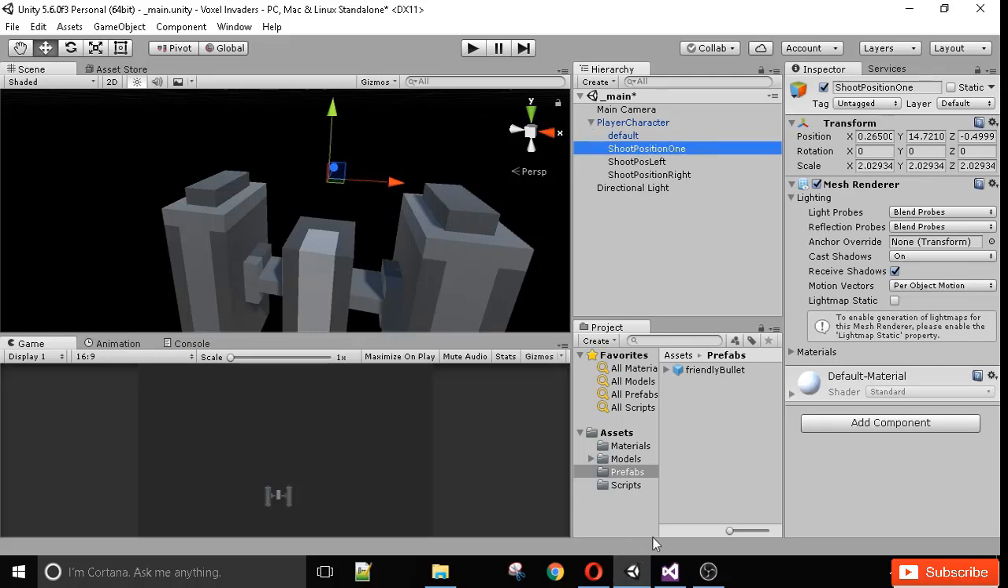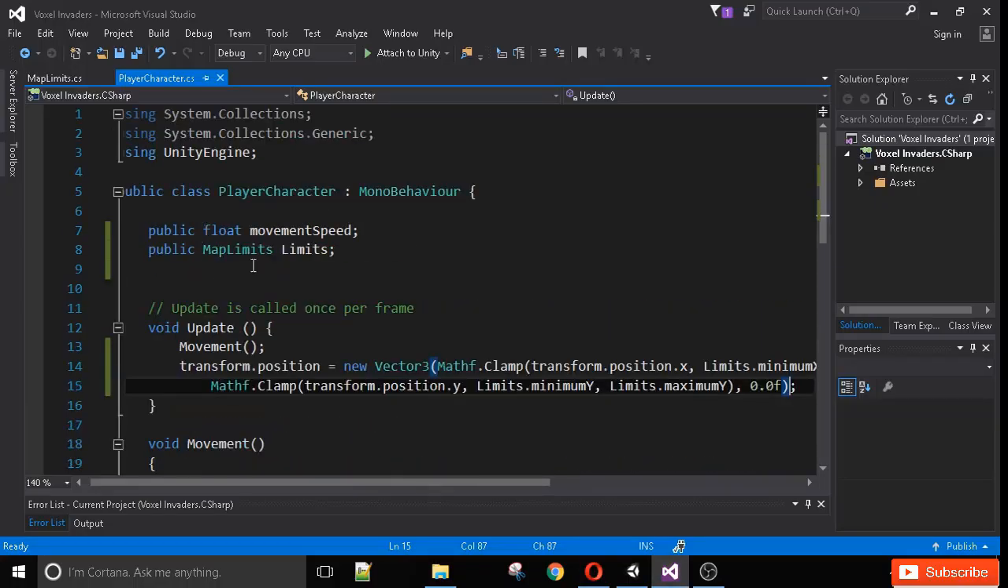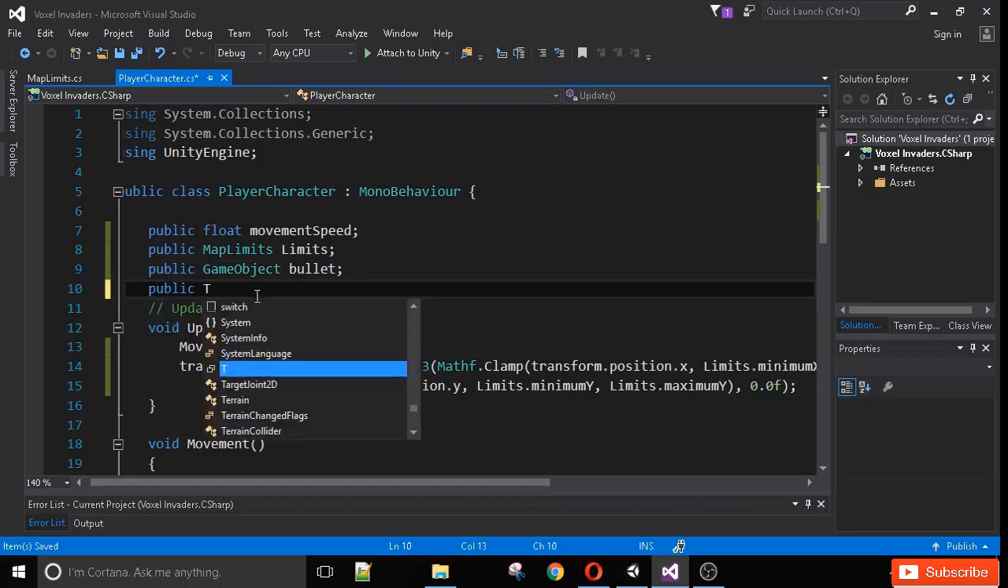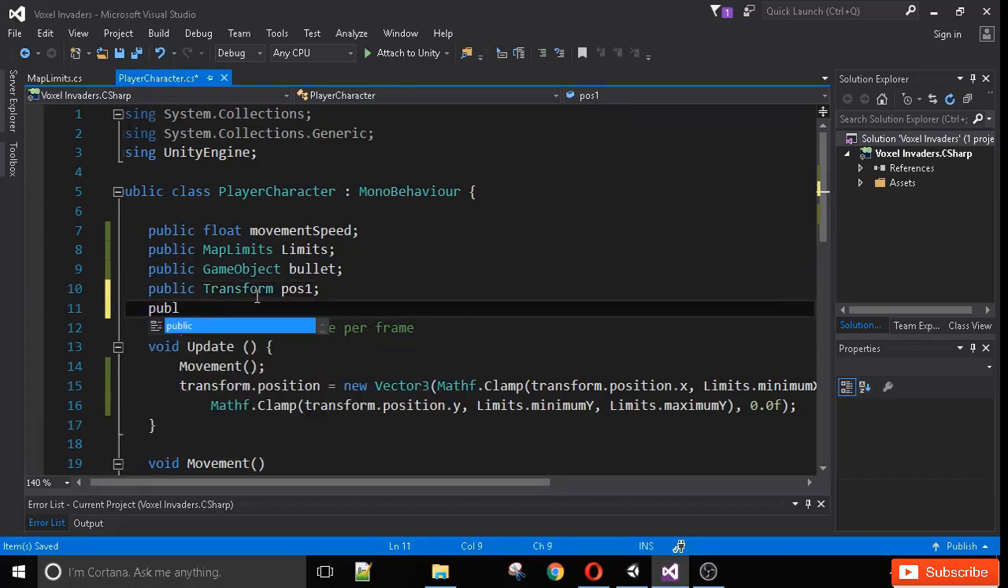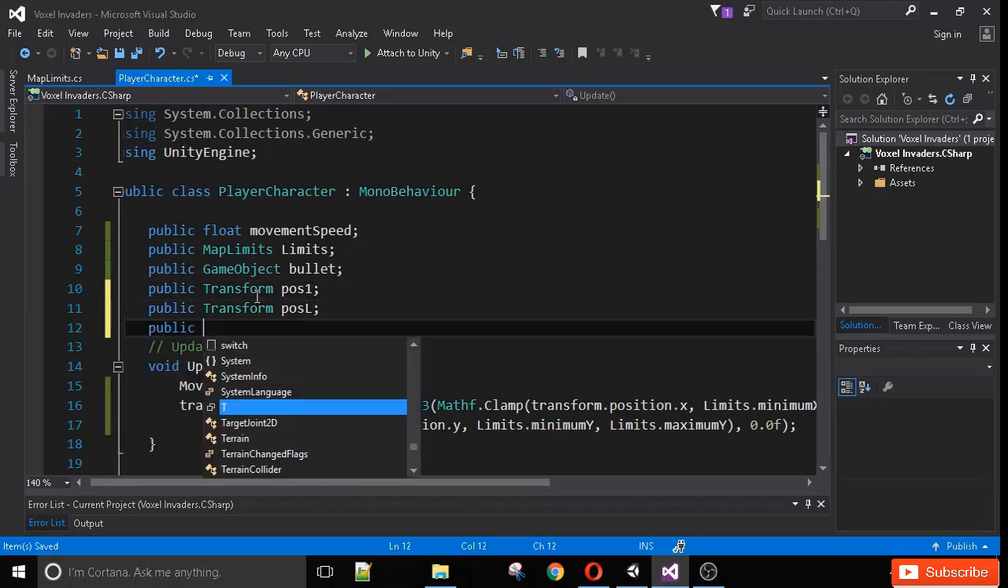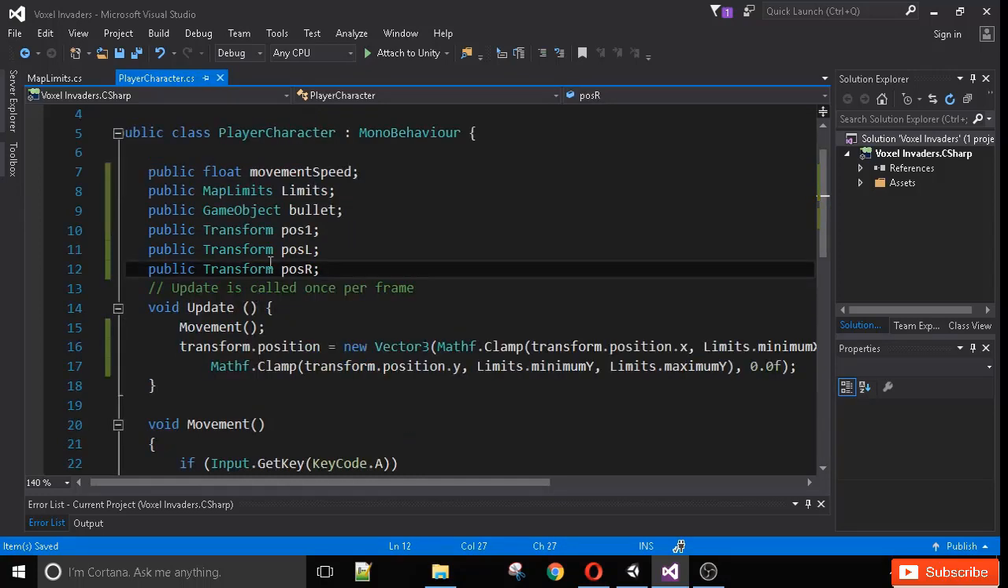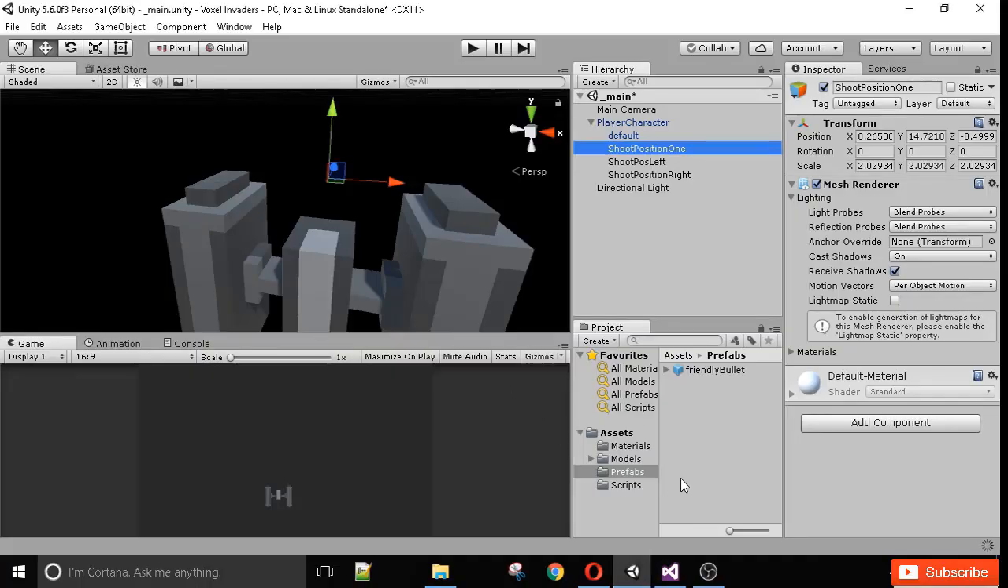Okay, let's now go ahead and open the player script. And in here I will say public GameObject bullet. This is where we will be putting our bullet in. And now we need references to our shooting positions. So let's go ahead and create a public Transform, position 1, I will call the first one. Position L as in left, and position R as in position right. Let's save this and go back now into Unity.